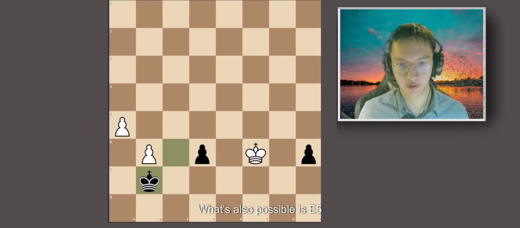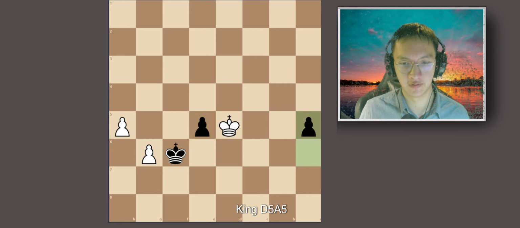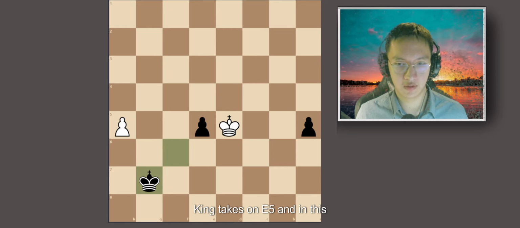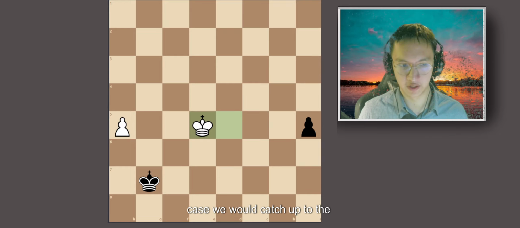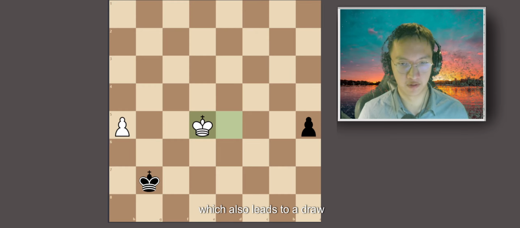What's also possible is e5, king d5, a5, king takes g7, king takes on e5, and in this case we would catch up to the pawn on h5, we would take the pawn on h5, and white's king just goes to d4 and captures our pawn, which also leads to a draw.